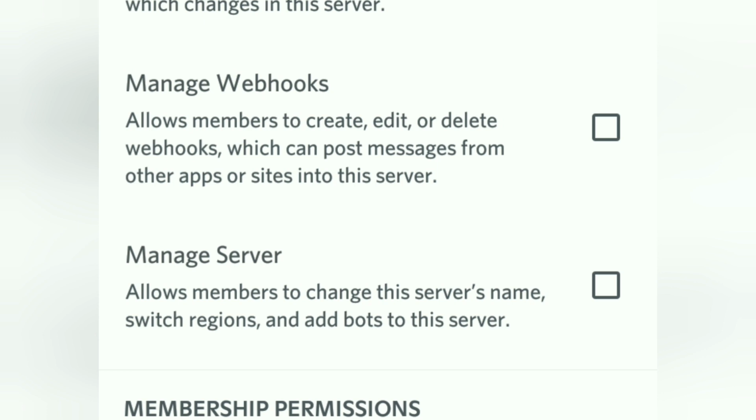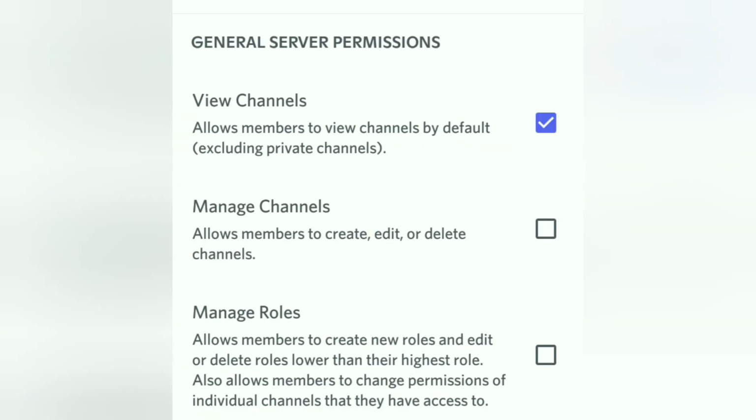Manage server. It allows members to change the server name or add bots to the server. This is an admin only permission. Also turn this off. Do not turn this permission on for anyone, just for owners or admins. Now we have talked about all general server permissions.